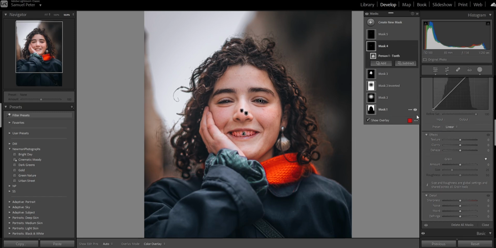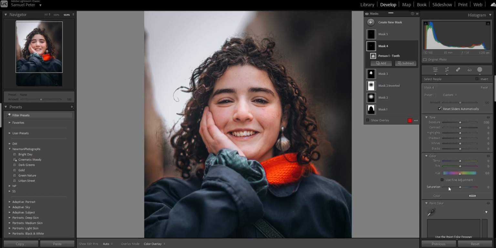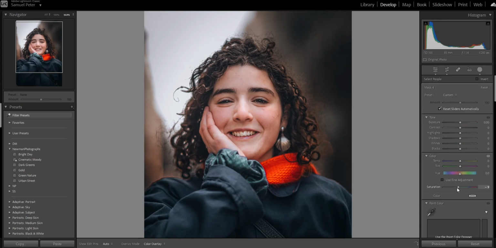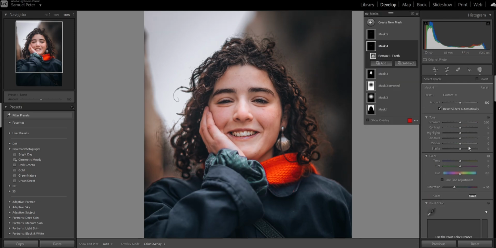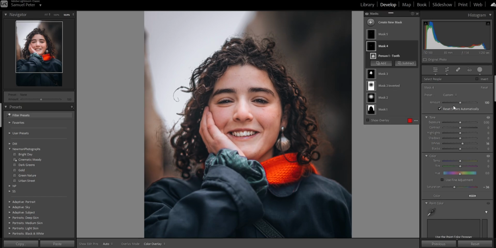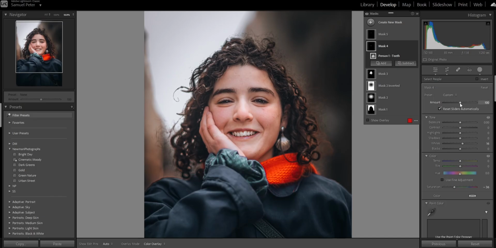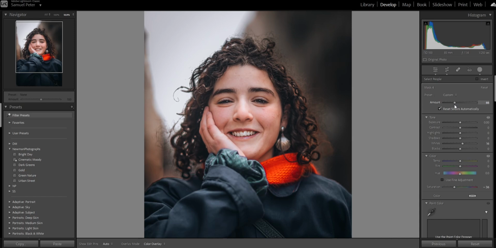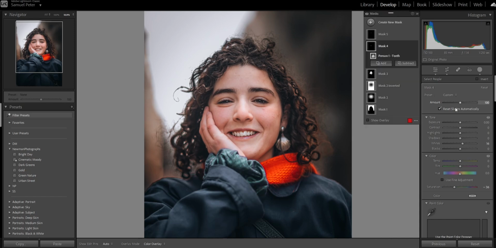Then I'm going to select the teeth. I'm gonna lower the saturation. Perfect. Then I'm gonna bring up the whites just a bit. Now, don't overdo the teeth, right? Because if it's too bright and too white, it looks unnatural. So you can use this amount slider here to control the intensity of the effect. I don't think I overdid it, so I'm just gonna leave mine at 100. So that's that for the teeth.